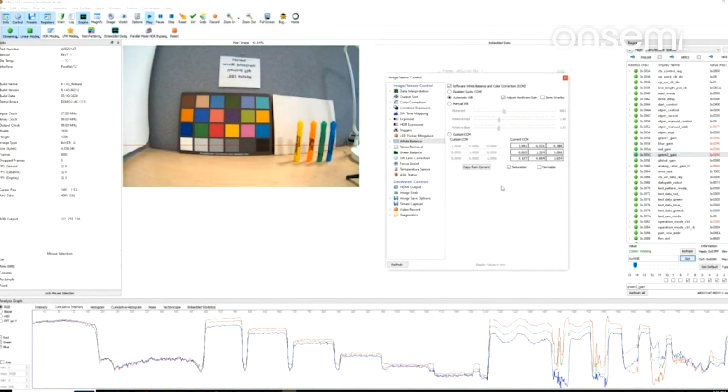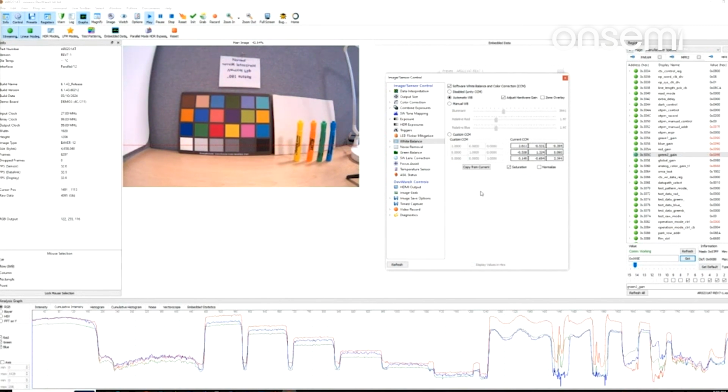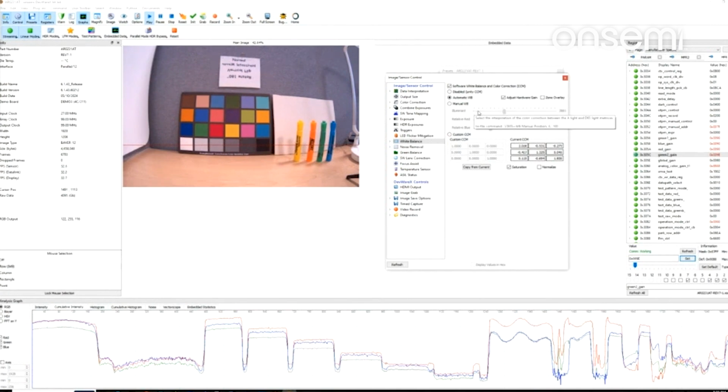Close this. One aspect of white balance is what's called color temperature. If you've gone to Home Depot and looked at getting light bulbs, you'll see that they have either incandescent or cool white or daylight. And in here, this is measured as the illuminant. The far left is usually incandescent and the far right is daylight.